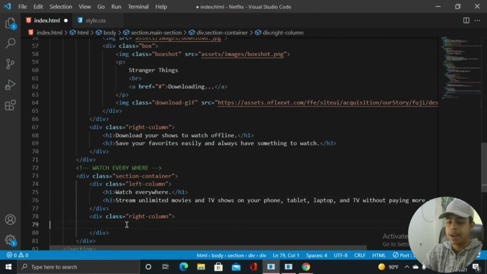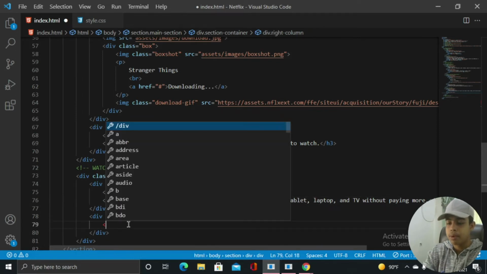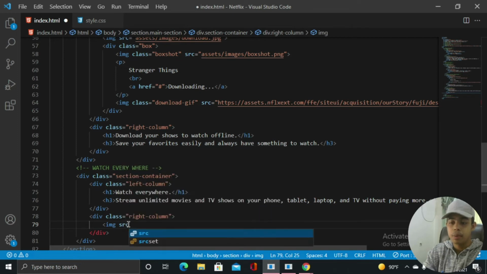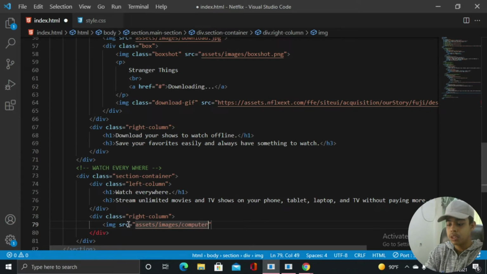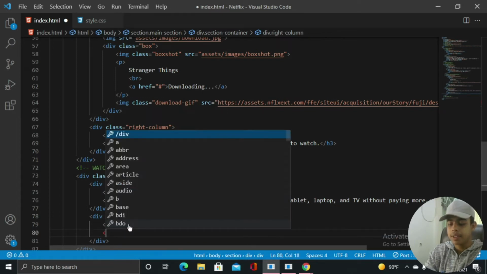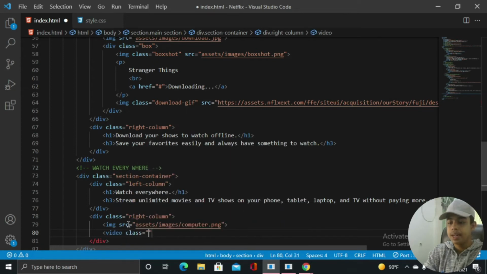Now let me create my right column. For creating my right column, I'm going to have the image tag. Let me provide it a source that is going to be inside my assets. We are going to have the images folder. Inside my images folder, we have the image for the computer.png. Let me just select that. And after that, we are going to have the video tag. Let me provide it a class that is going to be video-2, because the image in which we need to display our video is of a smaller size, so we need to style our video differently from our first section.